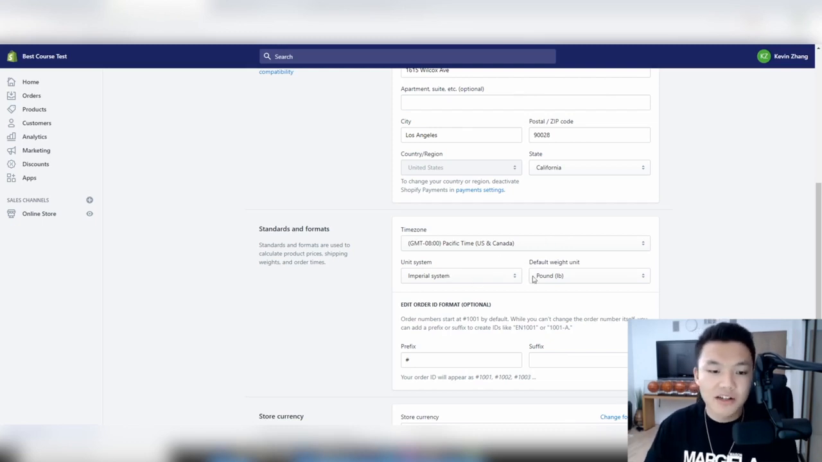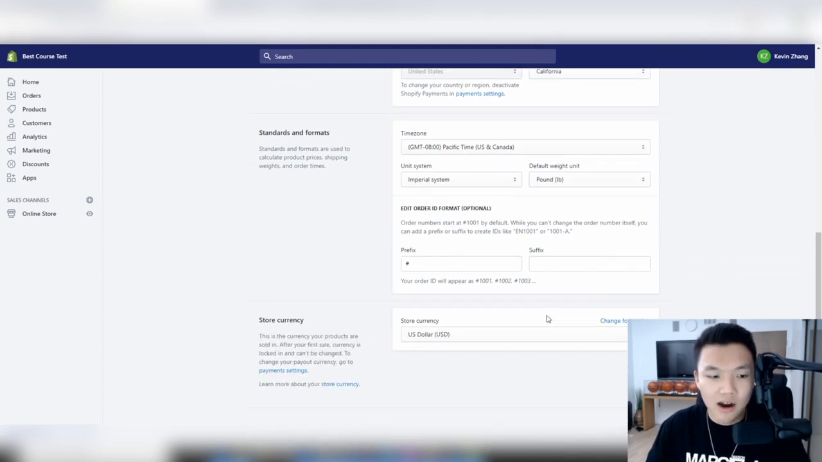And then you can also change the unit system, default weight unit. That doesn't really matter over here. And then you want to make sure your store currency is going to be US dollars. That's what I recommend in terms of the money that Shopify will pay you and pay you out. Obviously, if you've bought this course from a different country, the advice might change that way.